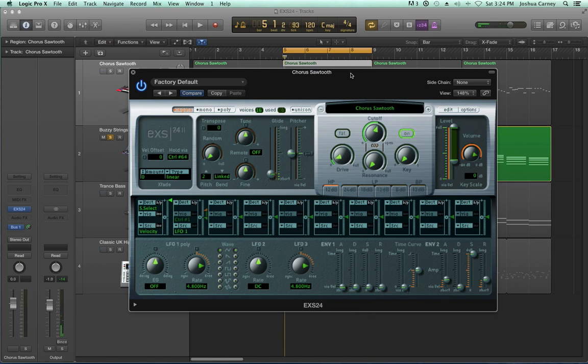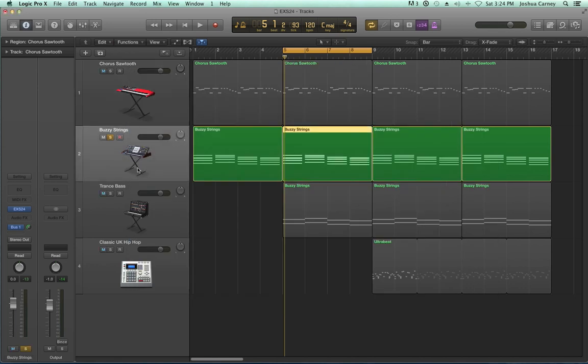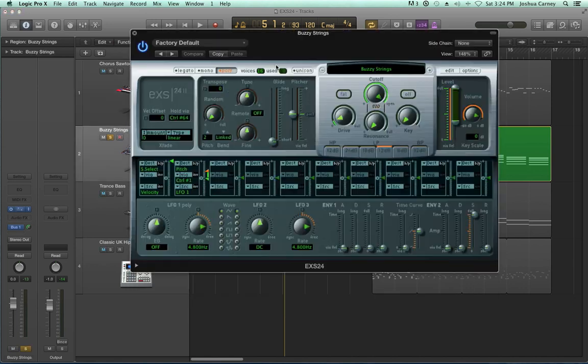You can hear there's a little bit of a gap between each chord. So what I'm going to do, make sure I open up the right instrument. There we go. What I'm going to do with this one is I'm going to pull up the release time significantly, so it allows the tail end of the chords to linger a bit.